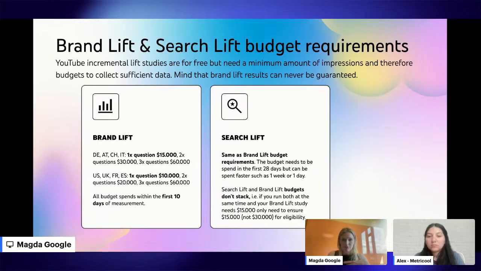For the search lift, same requirements, but the budget needs to be spent actually in the first 8 days. So we have more time there. And also those budgets don't stack. So if you want to run both at the same time, brand lift study and the search lift study, you need to have double the budget.